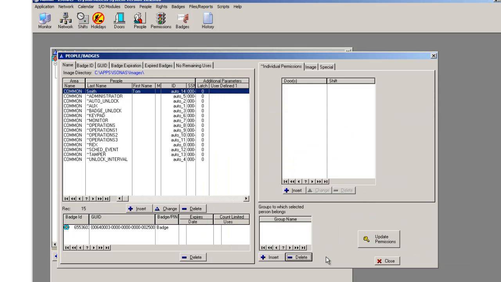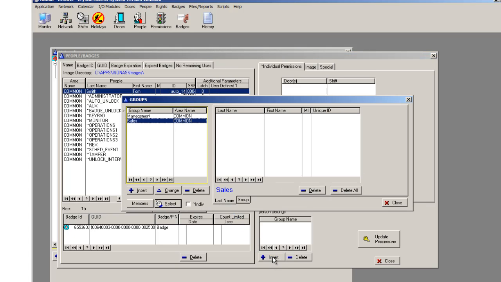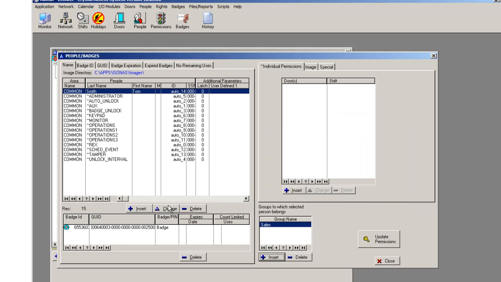Tom is a salesperson, so we will assign Tom to the Sales People group. Assure Tom is selected in the list of people. Click on the Group Insert button, located at the lower middle of the window. Select the Sales People group. Click on the Select button. This completes Tom's configuration. Next, add Diane Jones to the system.